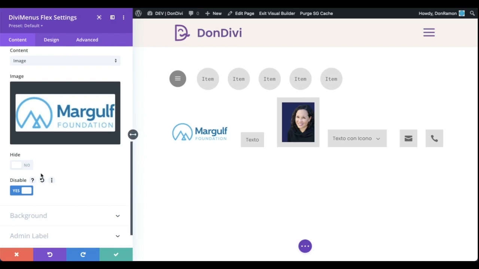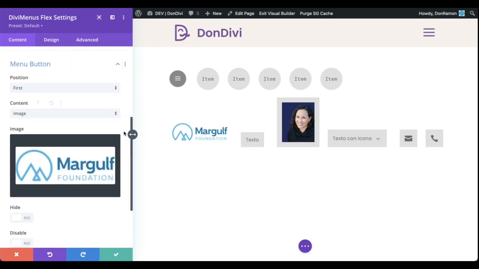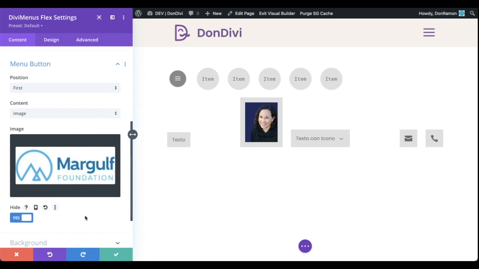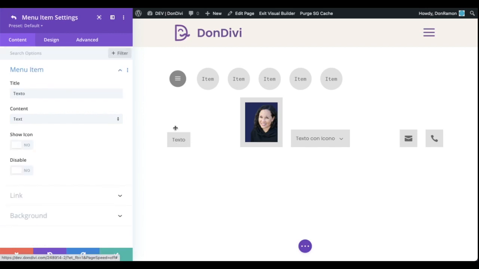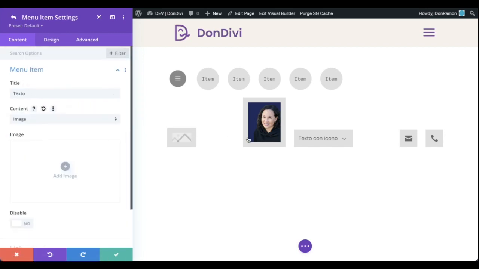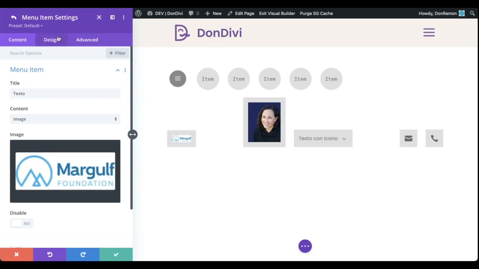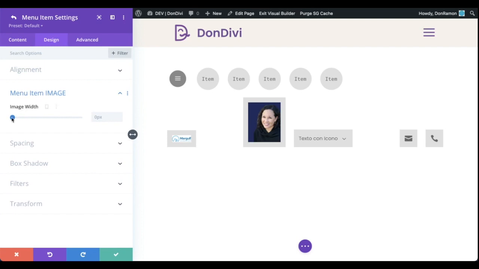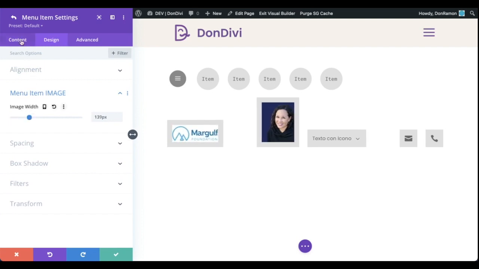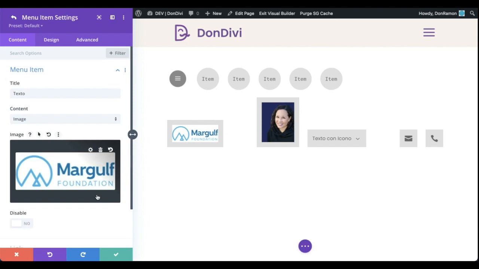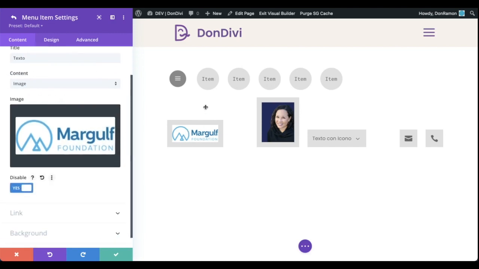But we could achieve this in another way. I'll hide the menu button and use the first menu item as a logo instead. I'm going to replace the first text menu item with an image menu item. Here I select our logo, size, and we can also disable the clicks on this menu item.